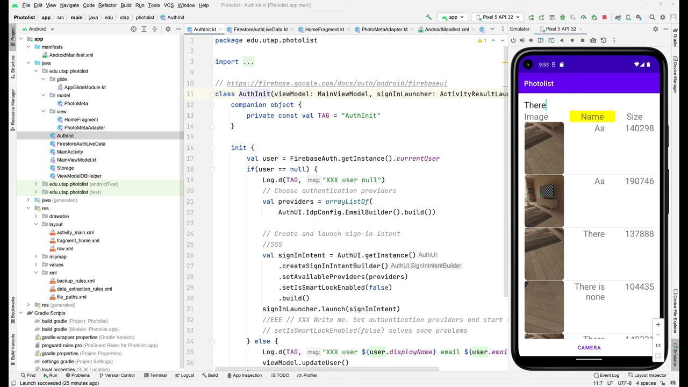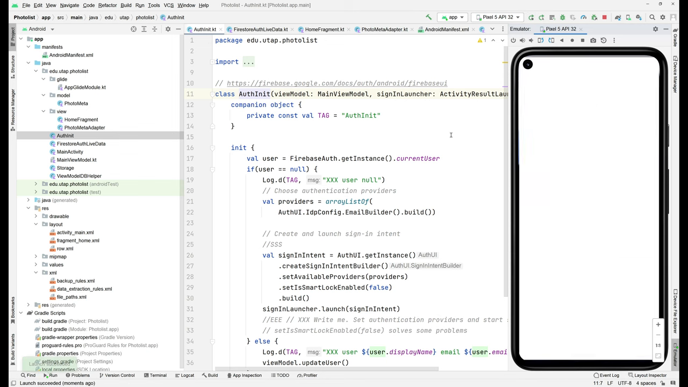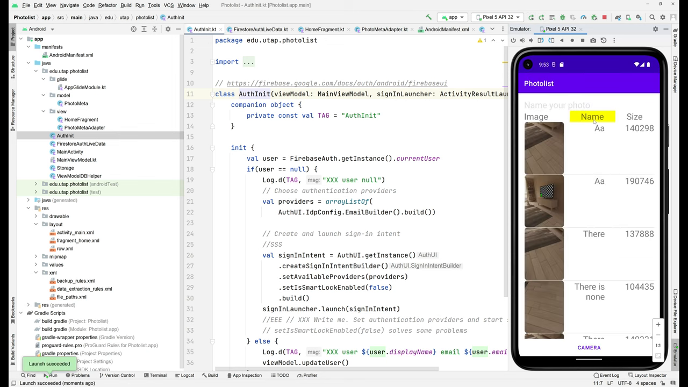All right, welcome to the demo for our Photolist application. So it's running, but I will rebuild it and relaunch it just so that you can see that there's several different sections. Of course, when yours comes up, it won't have these photos, but there's this area up here, which is an edit text area that says name your photo.